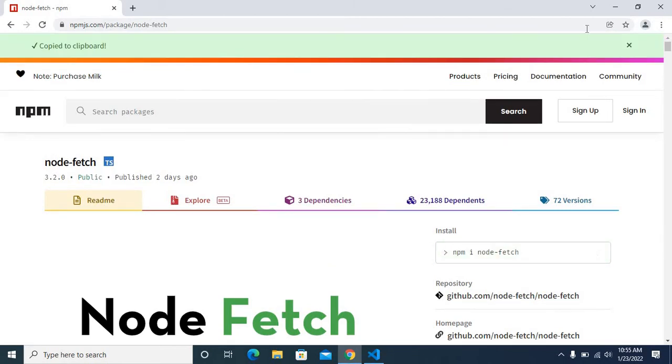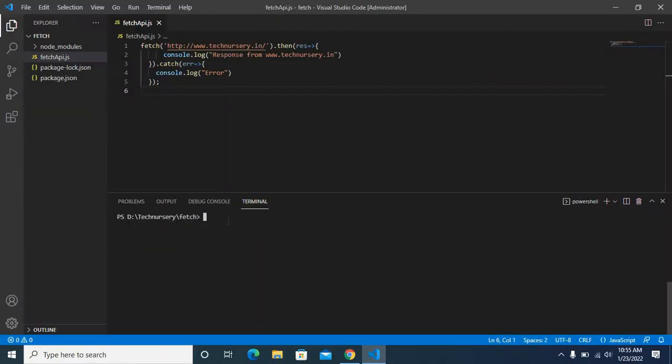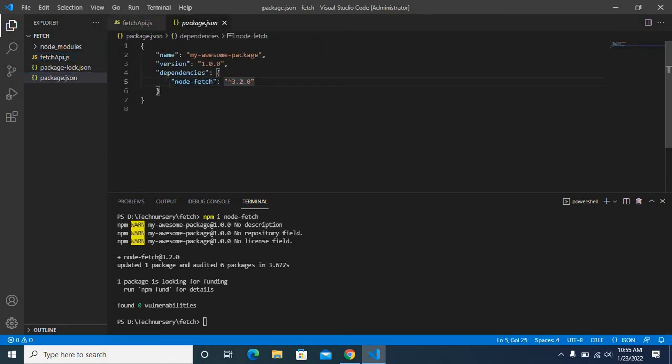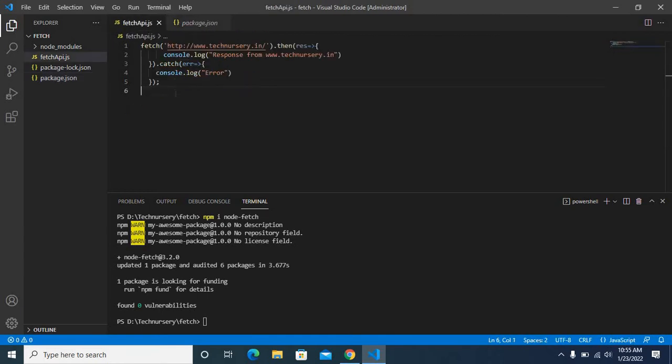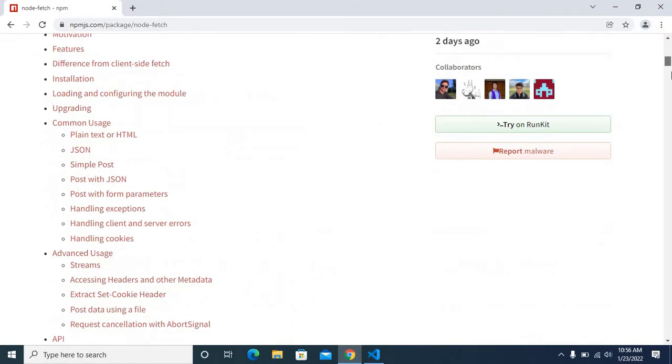I copied the install command. Let me clear the terminal. Let me use that command to install: npm i node-fetch. It is installed. Let me check package.json. It is showing there. Now let me check the documentation again, how to use that in the project.